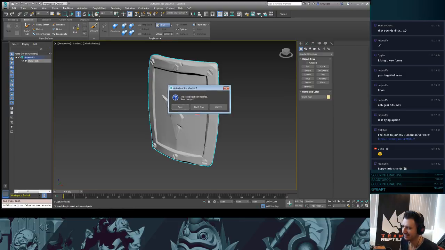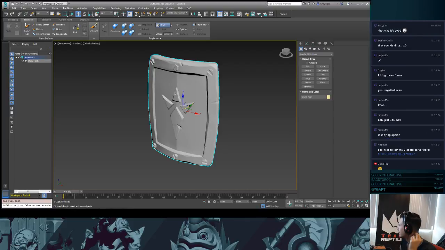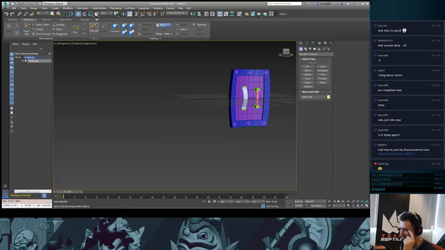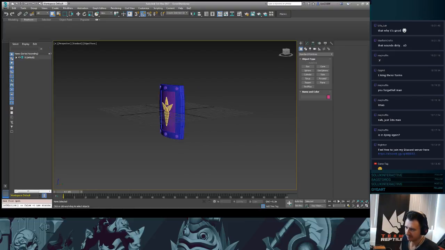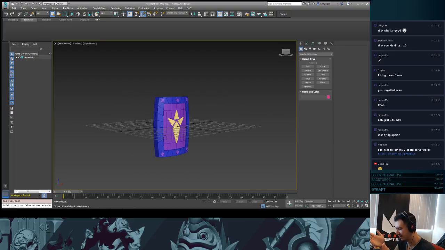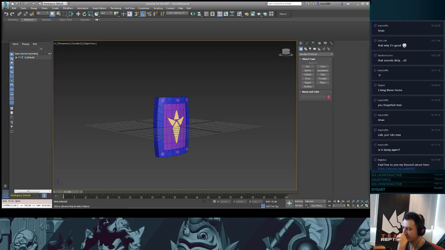Yeah, it was intentional. See, Lilia, understand how it works. Okay, so what I did is I exported this Max version to ZBrush, and then the ZBrush version back into Max. What it looks like. The scale was ridiculous.